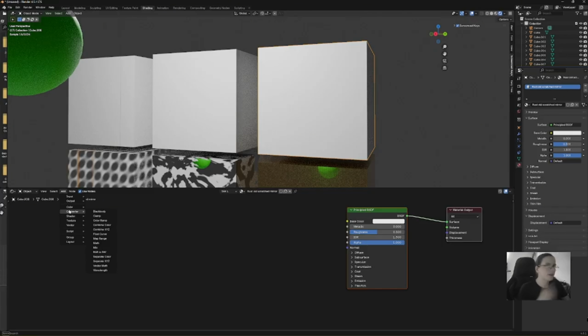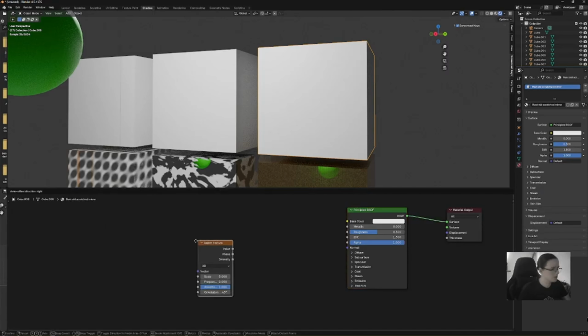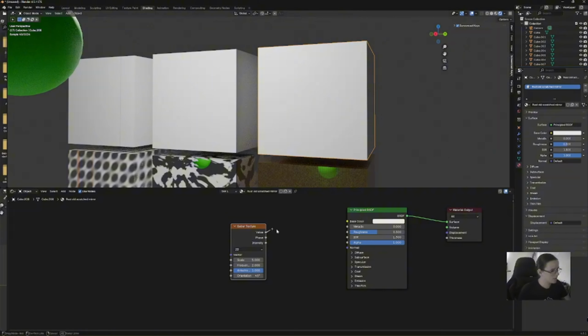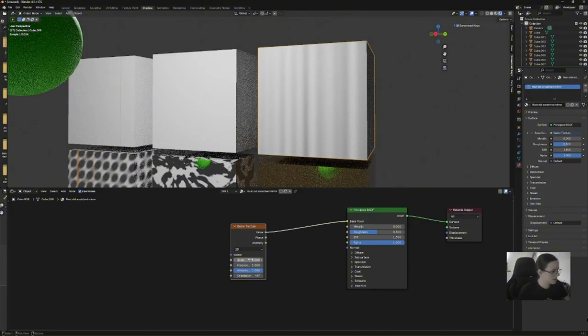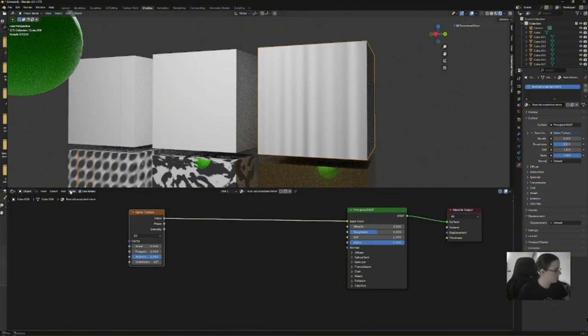I'm just trying to think the best texture for this one. So we want to go with metallic, but we also want that nice little rust thing going on. So I believe that the texture that we just had was the Gabor texture. So if we do value to base color, and what we will do is we'll add the color ramp.